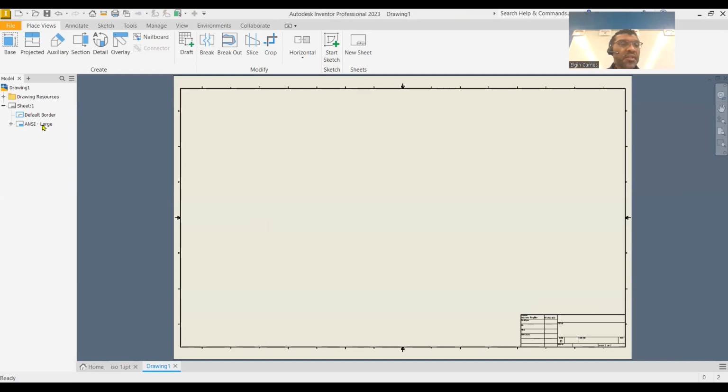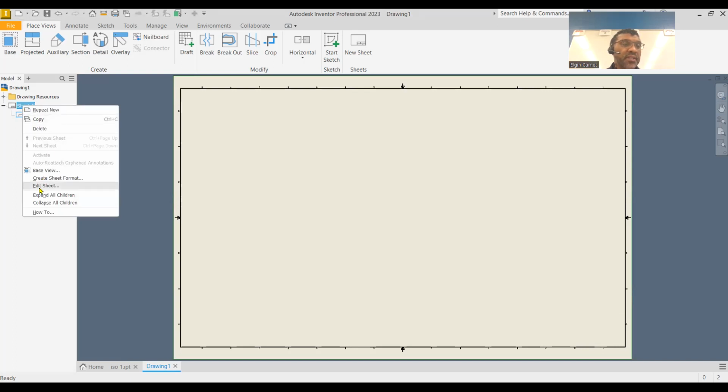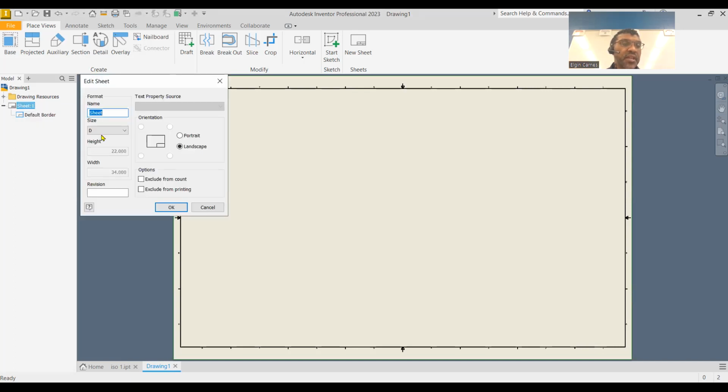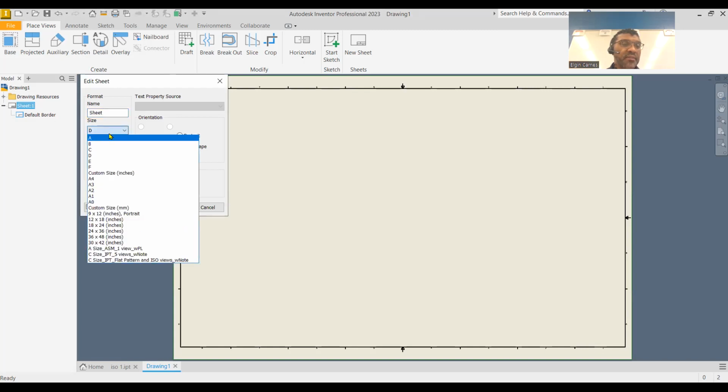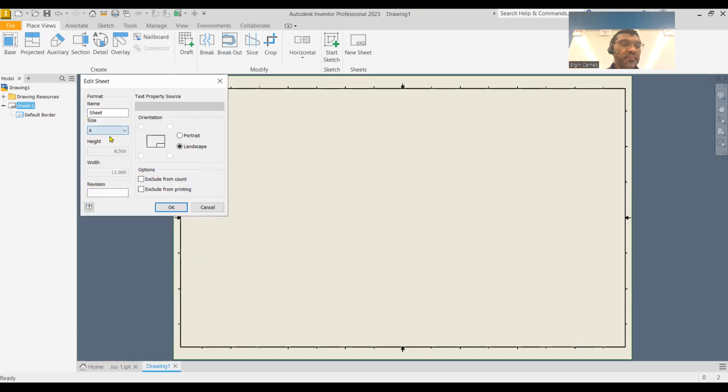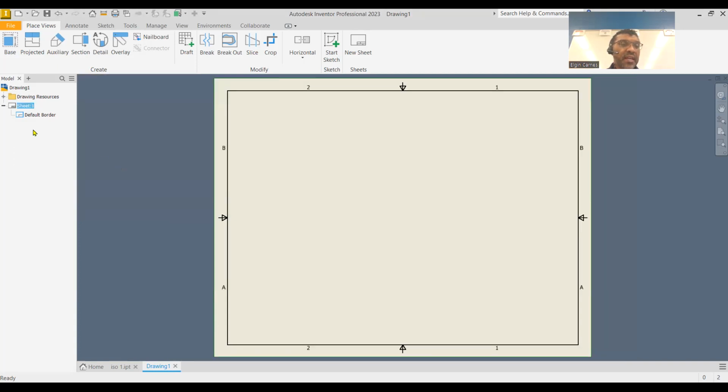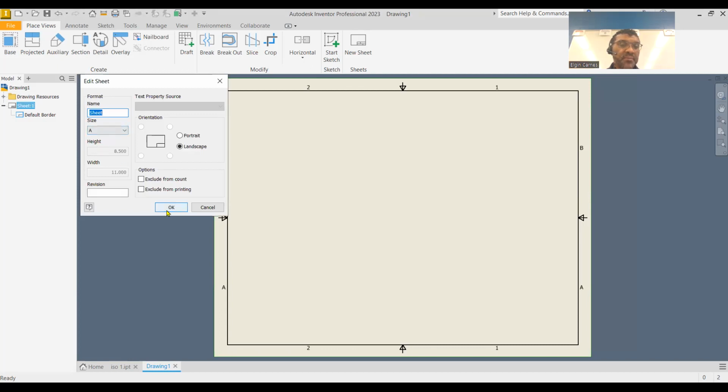So the first thing I want you to do is right click on ANSI large and hit delete. Next, go to drawing sheet number 1, right click again, hit edit sheet, and change that D to an A. Hit OK. So remember, right click ANSI large, delete it, right click on sheet 1, edit sheet, change that D size to an A size.